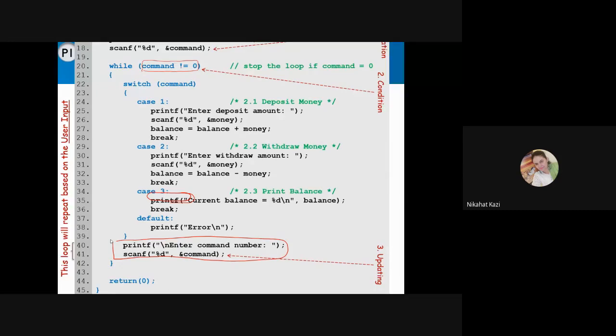Okay. And then when you say enter command, if the user enters 1, 2, 3, it is fine. If the user enters 4, 5, 6, something else, it will show an error option, still fine. If the user enters 0, what will happen? Suppose at this stage the user has entered 0, what will happen? It will go back and check the command value. Since the command value is 0, it will come out of the loop, right? It will come out and it will print, it will say return 0, it will stop.